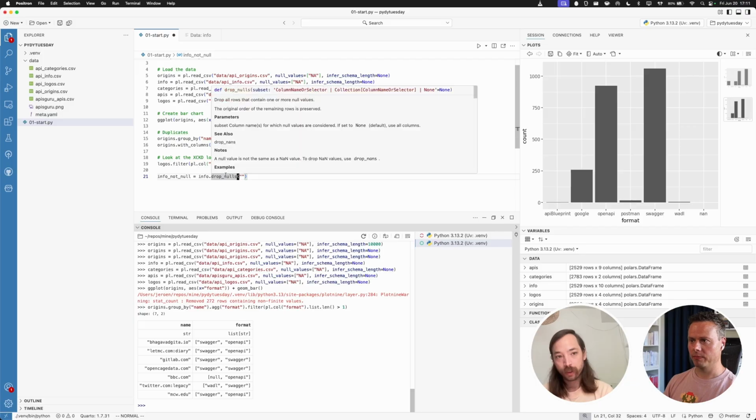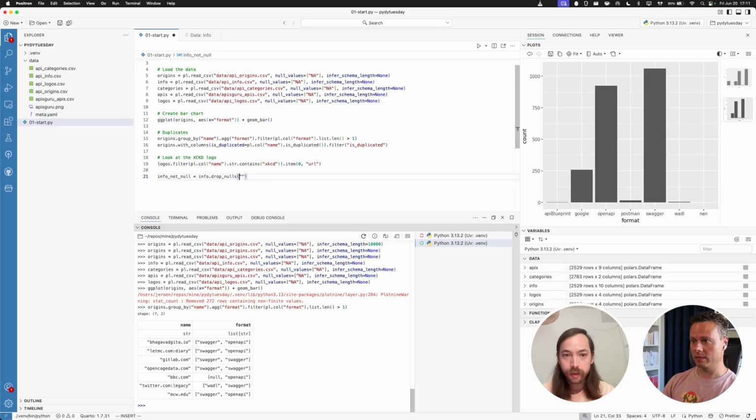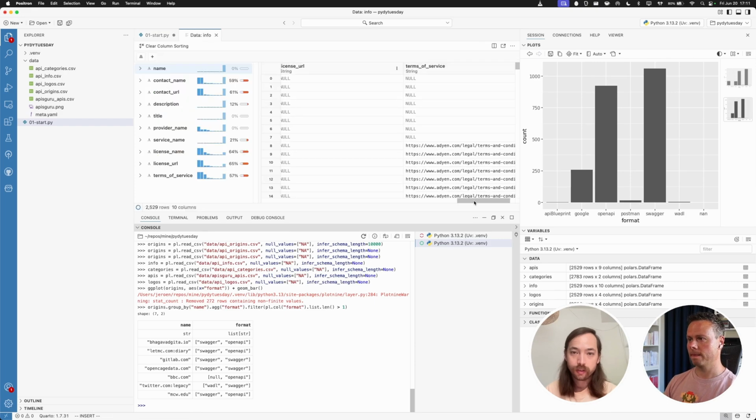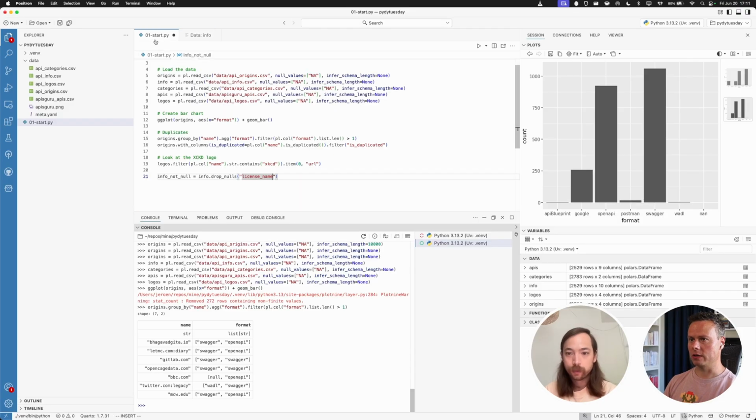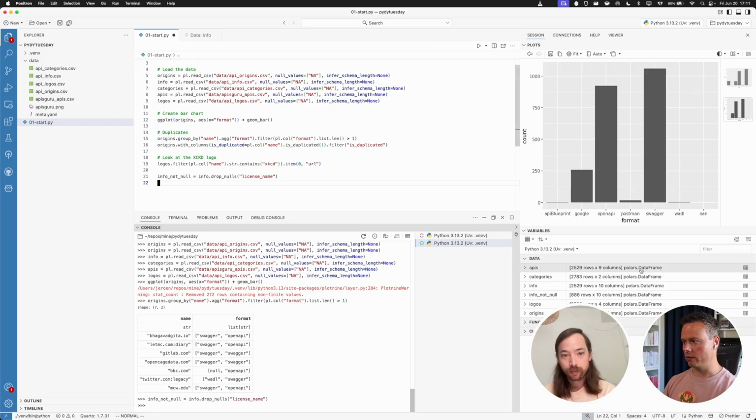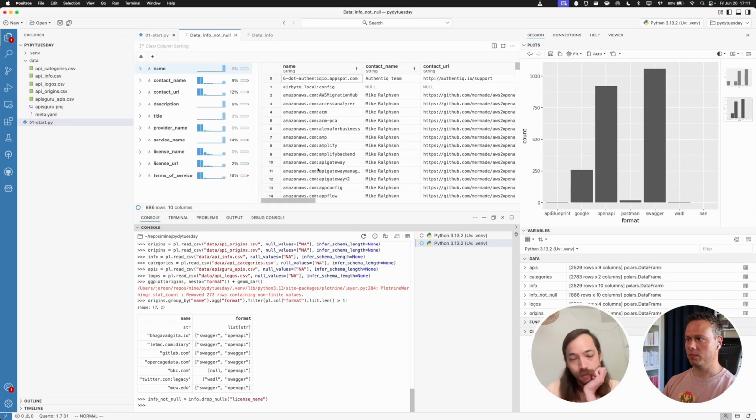I bet. License name or subset. Yeah, was it license underscore name? It was. Okay. Info not null. So now we have another data frame. 886 rows. Nice. Let's explore those.